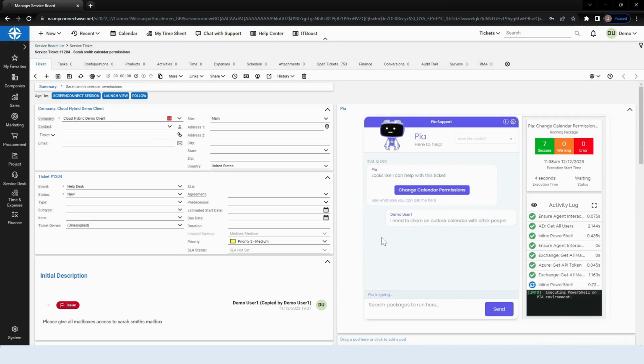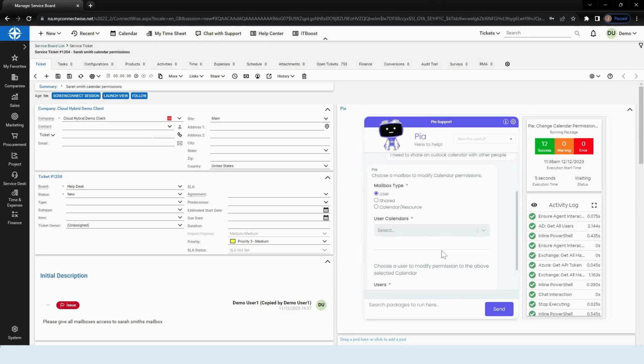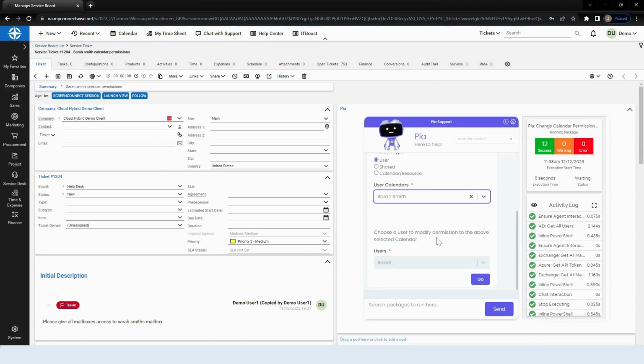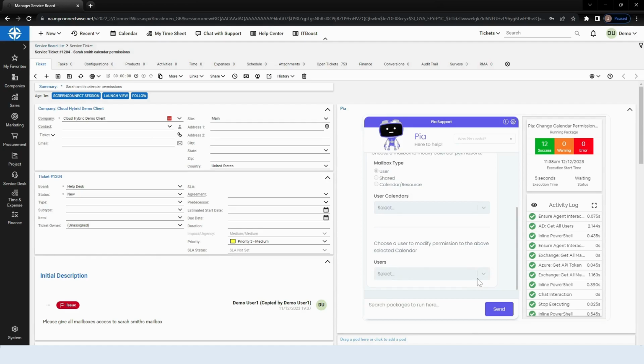PA will then go through the Exchange environment and Active Directory, find all users and mailboxes just to ensure that they are actually related. We have a list of user, shared, and calendar resources, but we then go and select the user who is actually giving the access, the mailbox who's giving the access. Then we select the user who is actually getting the access.